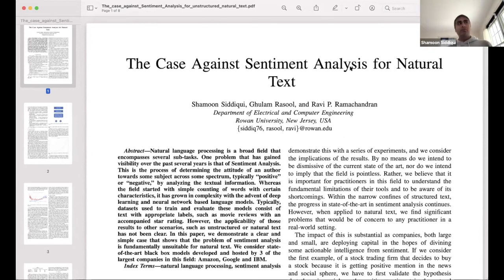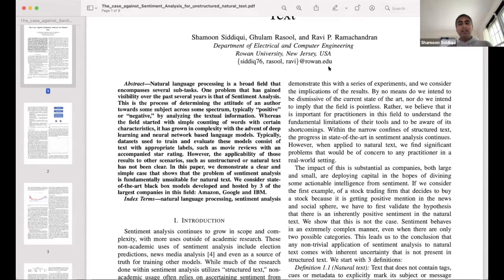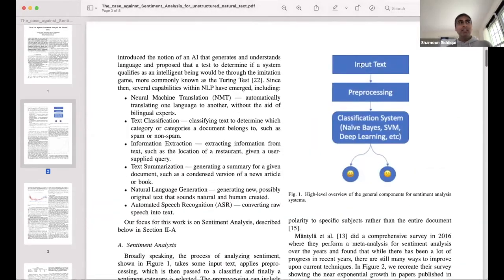For those that are familiar with artificial intelligence or natural language processing, sentiment analysis is one field within NLP. Broadly speaking, sentiment analysis aims to take some input text, do some processing, use the classification system, and tell you, is it positive, is it negative? You could also use sentiment analysis to figure out tone. Is it serious? Is it sarcastic? Is it authoritative? So you can use sentiment analysis to try to assess some sentimentality of the text.